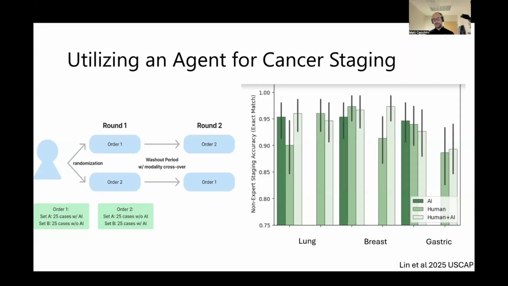The other thing I wanted to outline here is that it matters how you present the AI outputs to humans. It's not as simple as dumping all the output of the AI and saying, "Here, human, make this better." There have been numerous studies on this. We did a small study that we presented at USCAP last year, where we gave pathologists output from an agent that was doing staging. We had pathologist reviewers work with or without it, then we had a crossover, and they reviewed again.